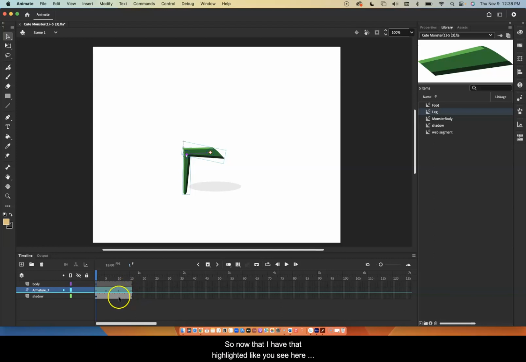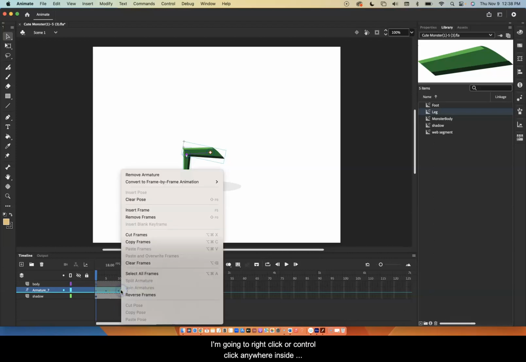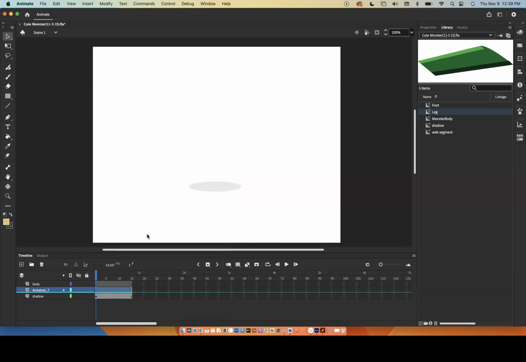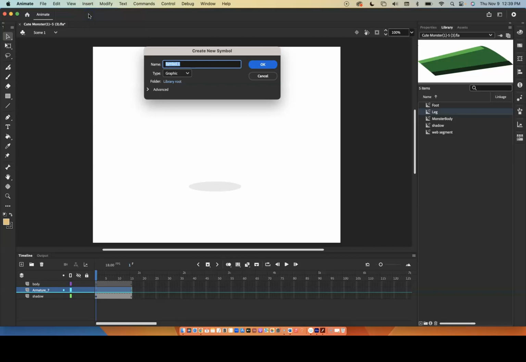Now that I have that highlighted like you see here, I'm going to right click or control click anywhere inside this selected area of animation, and I'm going to cut these frames. You'll see it disappear from the stage, and then we're going to create a brand new symbol to paste this animation into. So we'll go to Insert, New Symbol, and let's give it a name. We want to call it Animated Leg, just singular. And this is going to be a graphic symbol, all right?